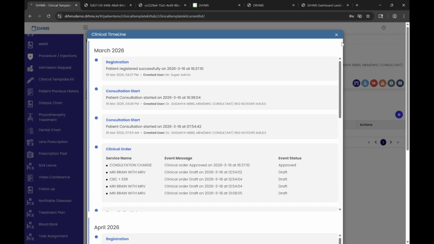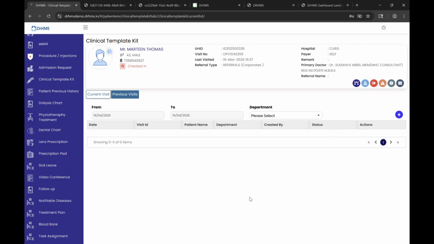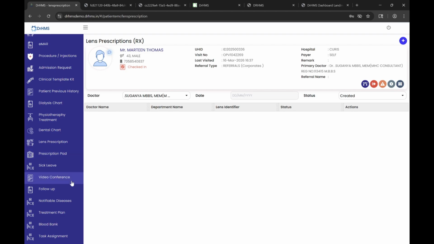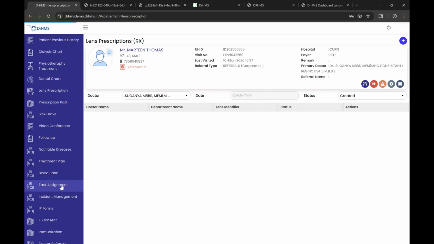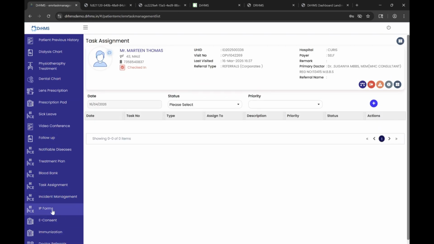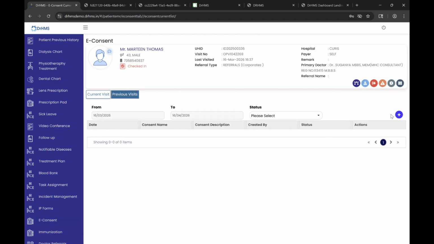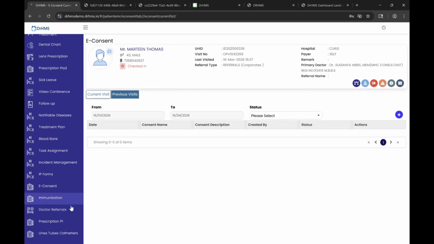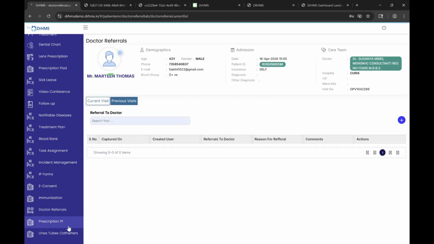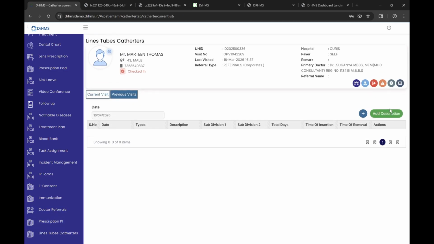So easy to identify in the clinical timeline. Then there is an ophthalmology doctor, who can have all the lens prescriptions also. Then you can also assign tasks to the nurses. There are e-consent forms, so if you want to capture electronic consent, that can also be done. And for the doctor referral, if you want to refer to an internal doctor or external hospitals, you are able to do that.